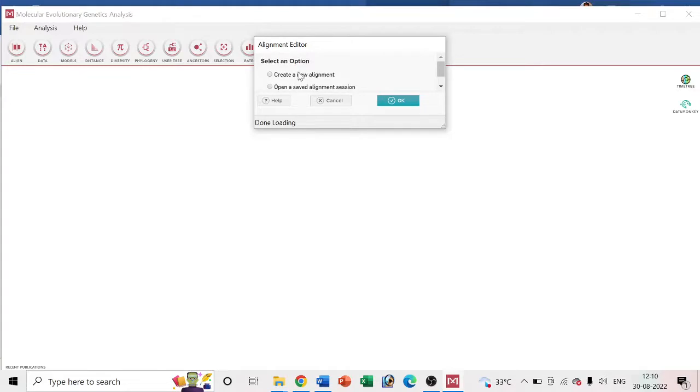Here you can select create a new alignment, because we are doing it newly. If you already saved an alignment before, you can select the already saved one. Because we are doing it freshly, we can select create a new alignment and click OK.